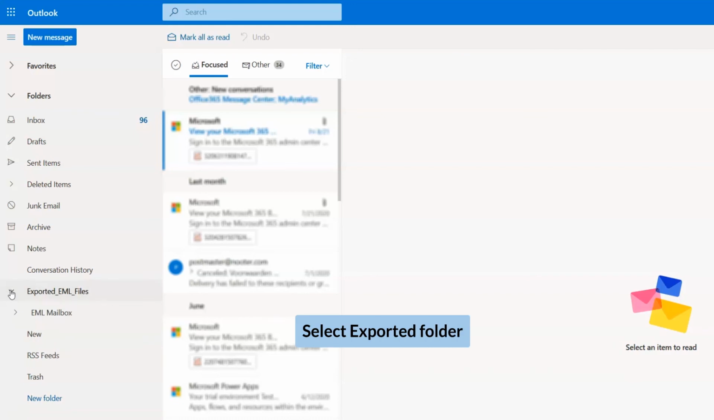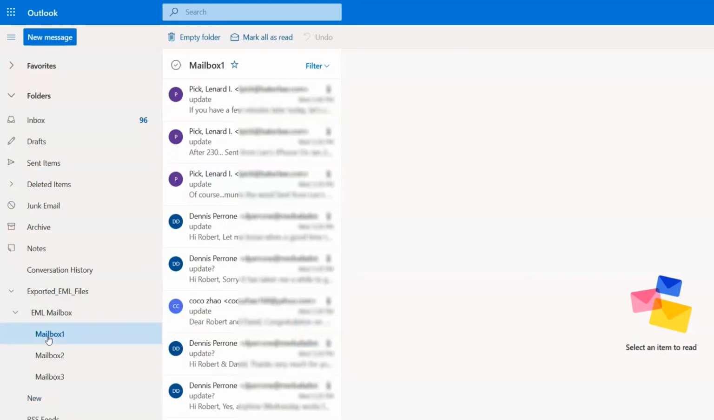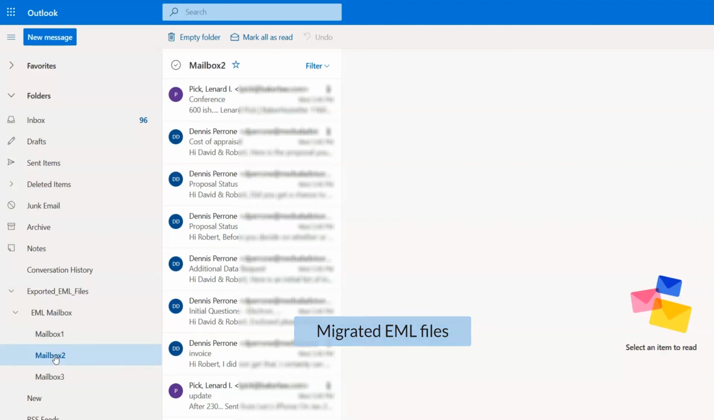As you can see, there is a folder named exported. Click on it and go to Mailboxes. Tap on it and get the EML emails with all the properties.